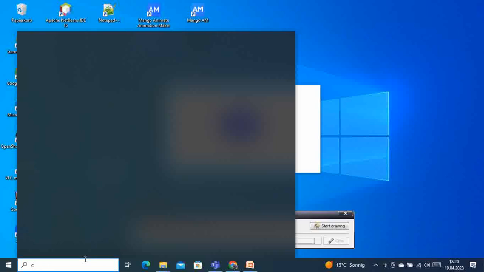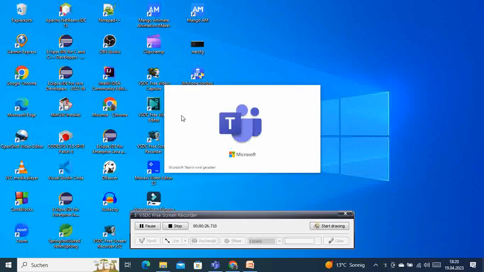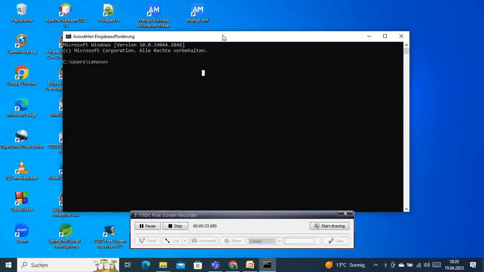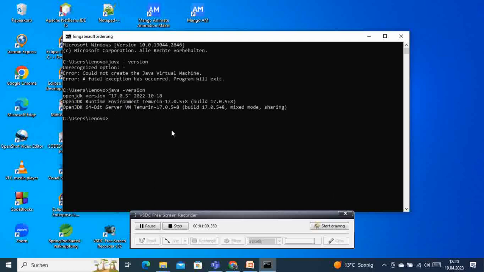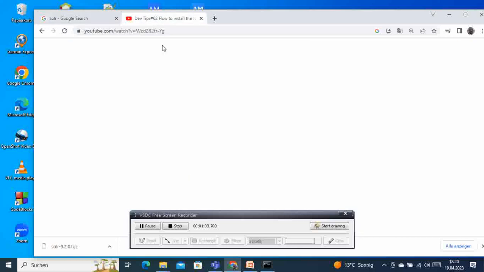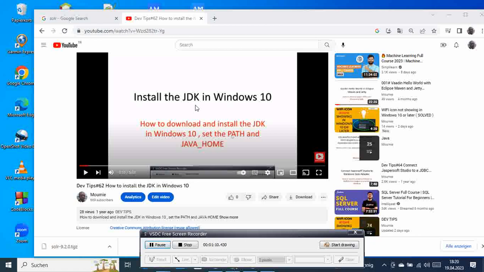So I come here to the CMD. Open the CMD and then type java -version. Yeah, right now you can see I have the OpenJDK installed in my system. In your case, if you don't have Java already installed, then feel free to come and watch my video or any video online to see how to install the JDK in Windows.